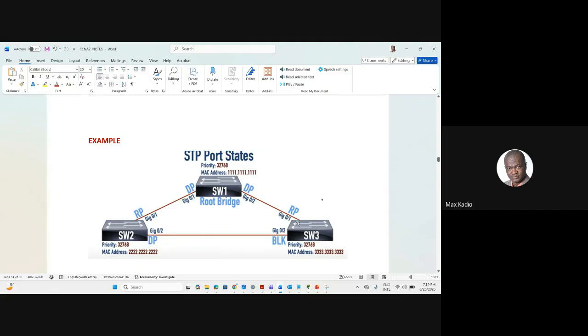Switch 3, I need to find the root port. To go to the root bridge, if I go via port 1, I pay only 4 rand. The cost, because it's gig port, is 4 rand. But I'm on switch 3. If I want to go to the root bridge via port 2, I pay 4 rand plus 4 rand, it's 8 rand, it's too much. Then via gig 1 is cheaper. Gig 1 is your root port.